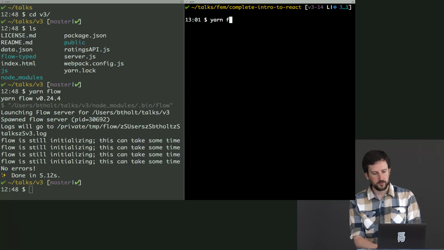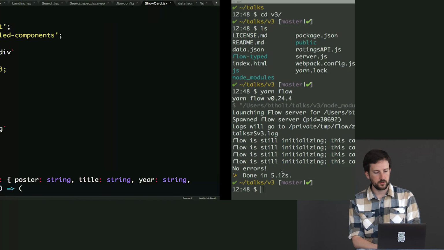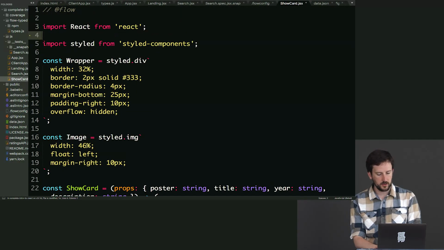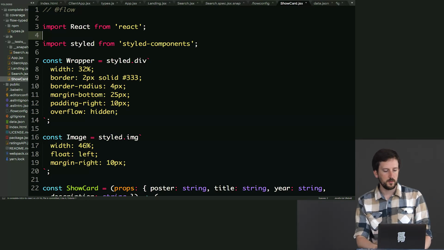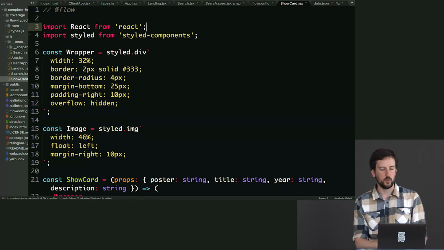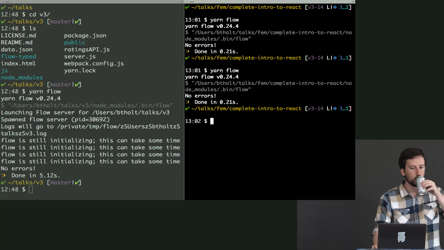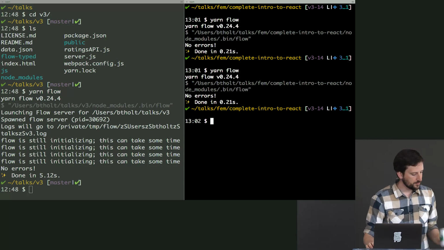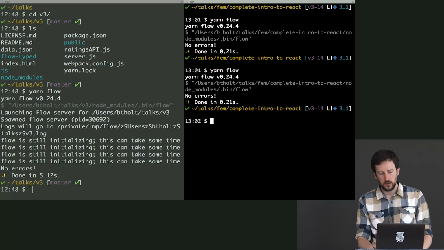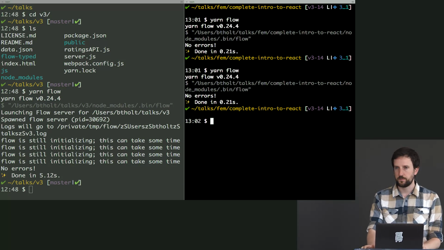So now if we say yarn flow, it should work. So we can get rid of this. I had right here // $FlowFixMe, which just says ignore the next line, right? But you can get rid of that now and everything should be working. You should be seeing no errors. Cool. Any questions about that? Any questions about types or anything like that in general?